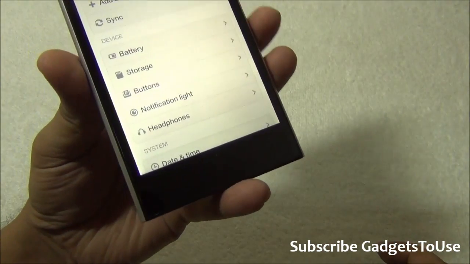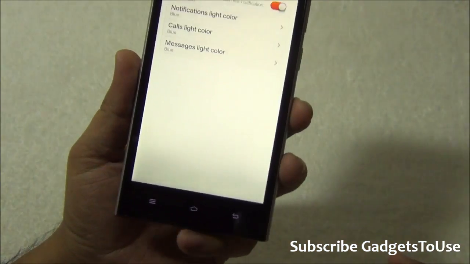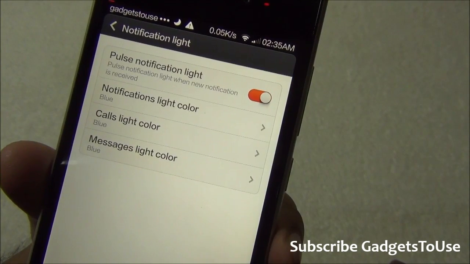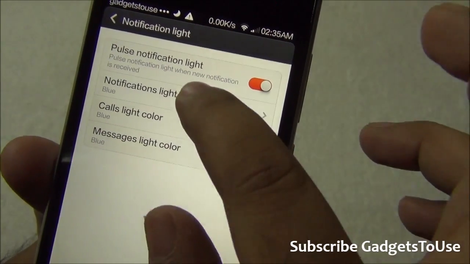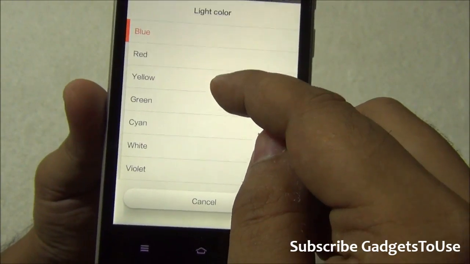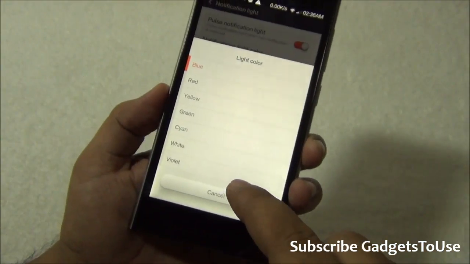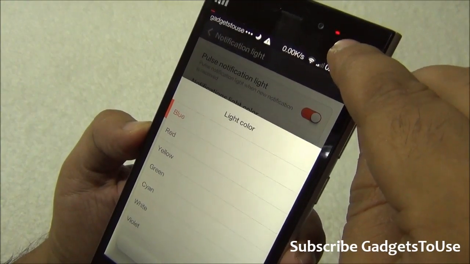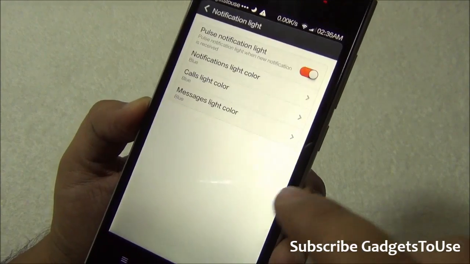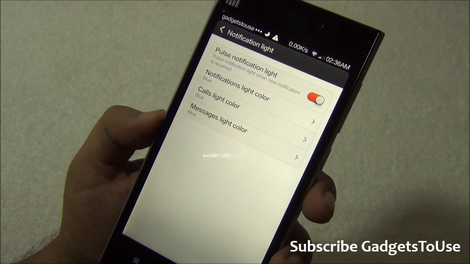Now taking a look at the notification settings, or the notification LED light settings, we do have the option of disabling the pulse notification light in case you don't want to see that. You can also change the notification light color from blue to red, yellow, green, cyan, white and violet. By default, whenever the device is low on battery, it will glow red. Whenever the device has a good amount of battery, it will glow blue. And whenever the device is charging, it will glow green, and when the device is fully charged as well.